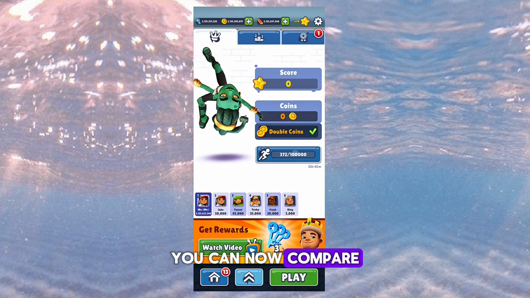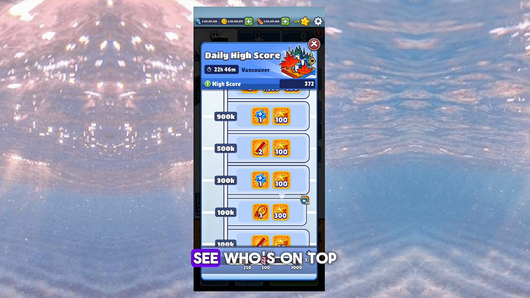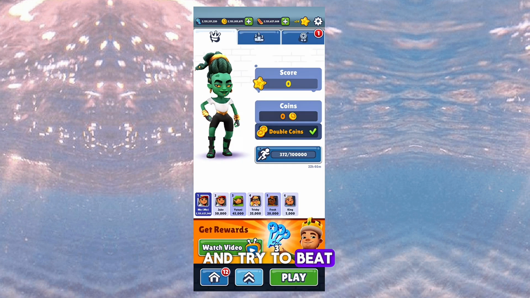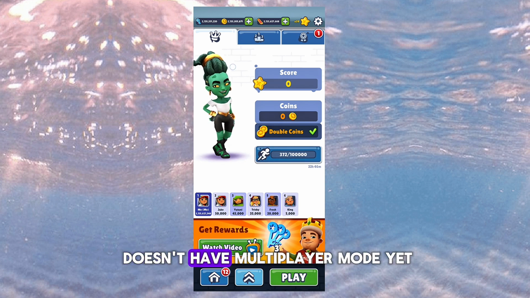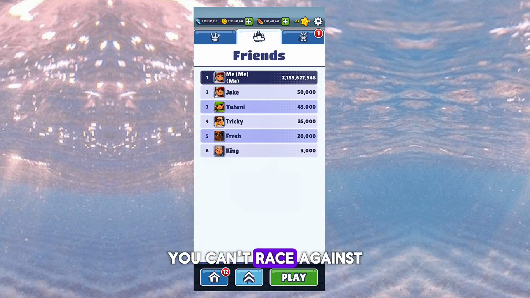You can now compare your high scores with your friends, see who's on top, and try to beat them every week. But note Subway Surfers doesn't have multiplayer mode yet. You can't race against your friends in real time, but you can compete through your scores and weekly challenges.